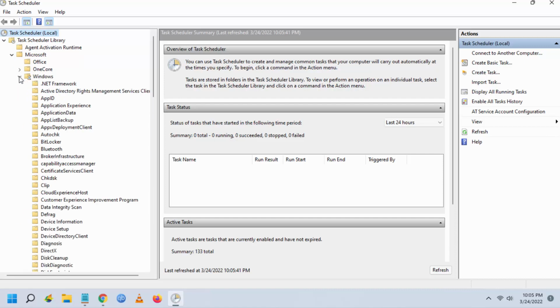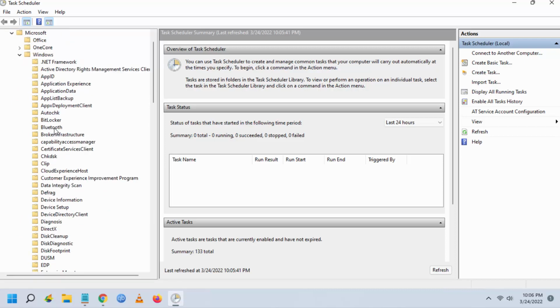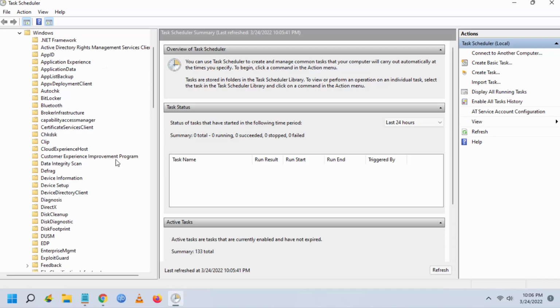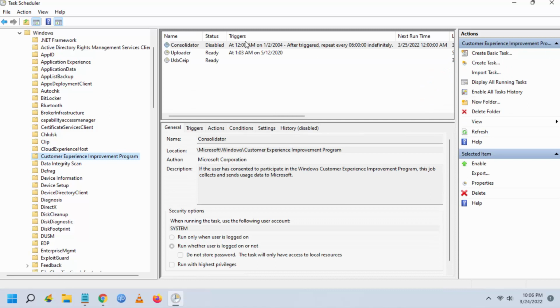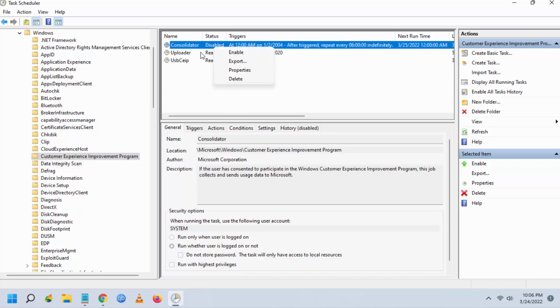From Microsoft you have to go to Windows, and from Windows you have to go down to Customer Experience Improvement Program. So this is the culprit which is causing the issue. So you have to disable this Consolidator. I have disabled it already. So you have to right click and click on disable.